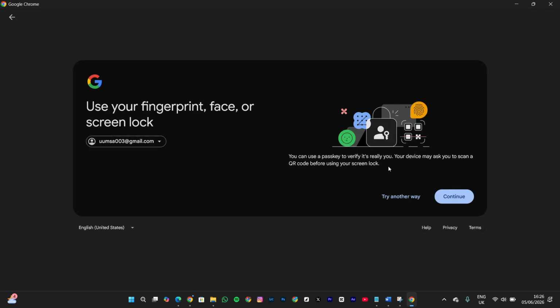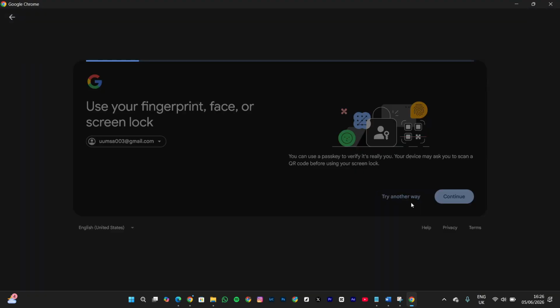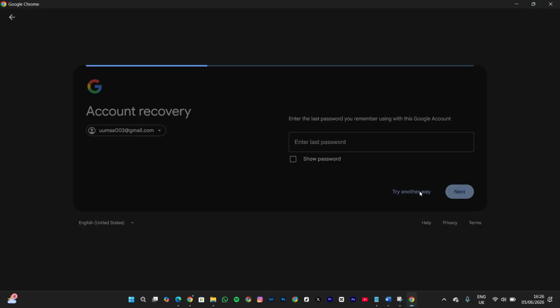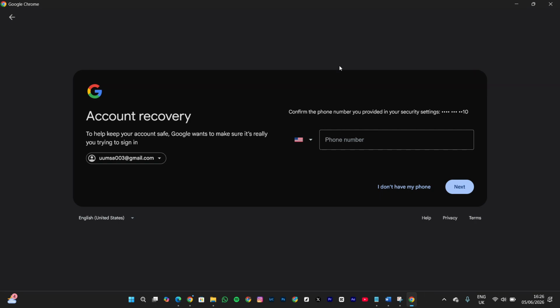So you can use a passkey to verify it's actually you. Your device may ask you to scan a QR code, so click on try another way. So let's do another way. Enter the last password you remember with this Google account, which you still don't know, and just try another way. If you can actually get all those things, then you should get this working.